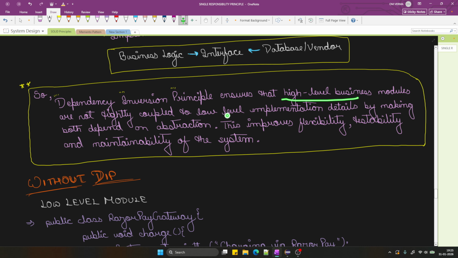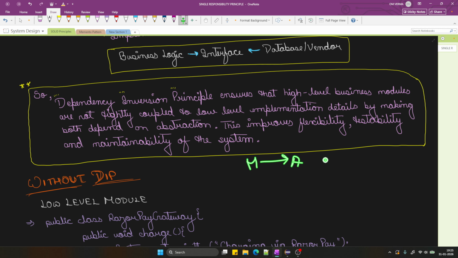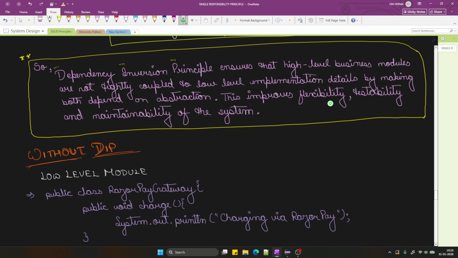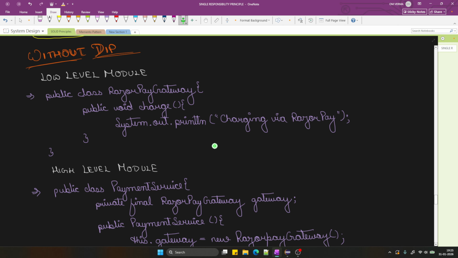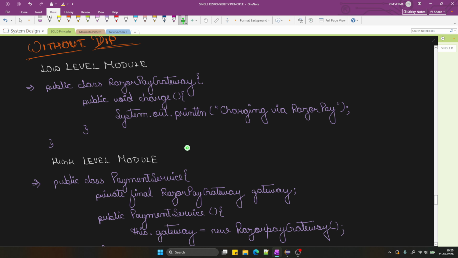Means high level should not directly depend on low level, otherwise it will be considered tightly coupled. By making both depend on abstraction, high level depending on abstraction and low level also depending on abstraction, this improves flexibility, testability and maintainability of the system. I hope till here it is clear. Now with the code example, I'll be clearing up some points and also running it in Eclipse.